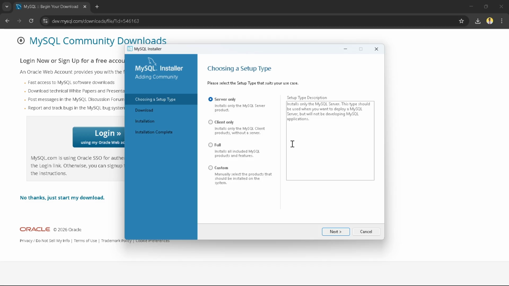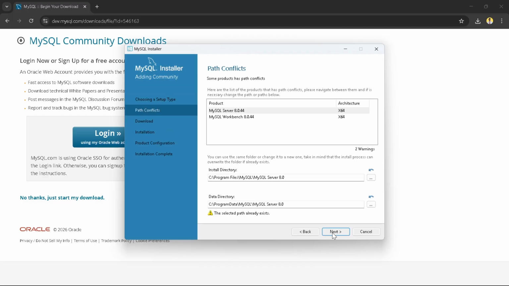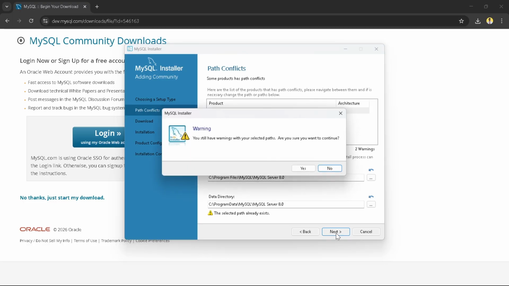So now select this Full, click on this and then click on next. Now here you can see you have to select your install directory. This will automatically select C drive. If you want to change, you can change from here. I will leave this as it is. So now click on next.